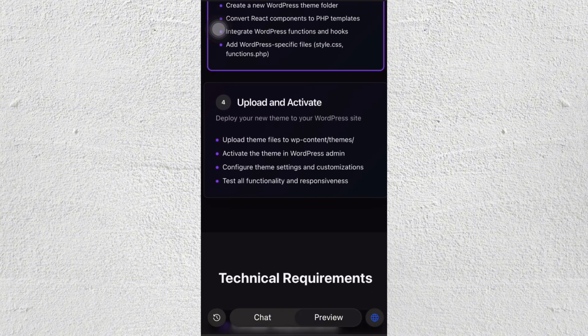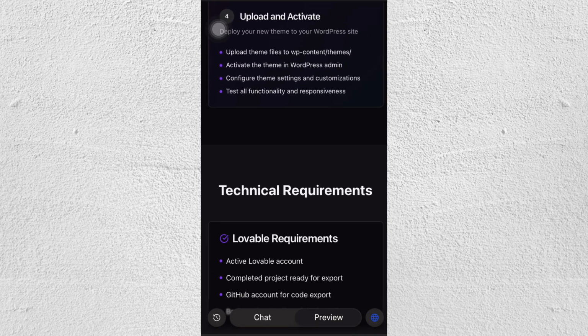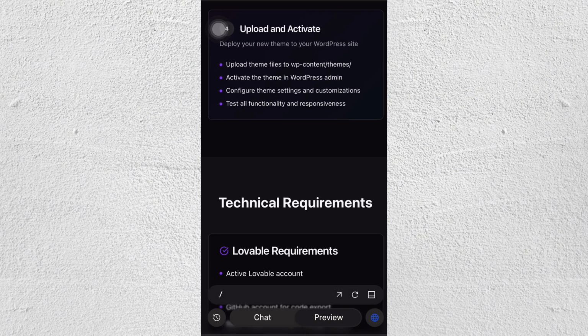Next is to upload and activate. Now you can upload the files to wp-content/themes/. So just go ahead and copy this and then activate the theme in WordPress admin. So configure theme settings and customizations, and then you can test all functionality and responsiveness.